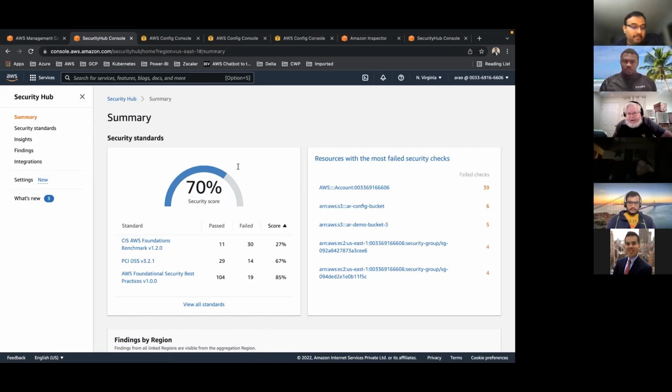Yeah, hi, Ankit. I just wanted to understand how GuardDuty comes into the picture here. Do we need to turn on GuardDuty as a prerequisite for Security Hub, or are GuardDuty findings integrated into Security Hub? Right, that's my first question.